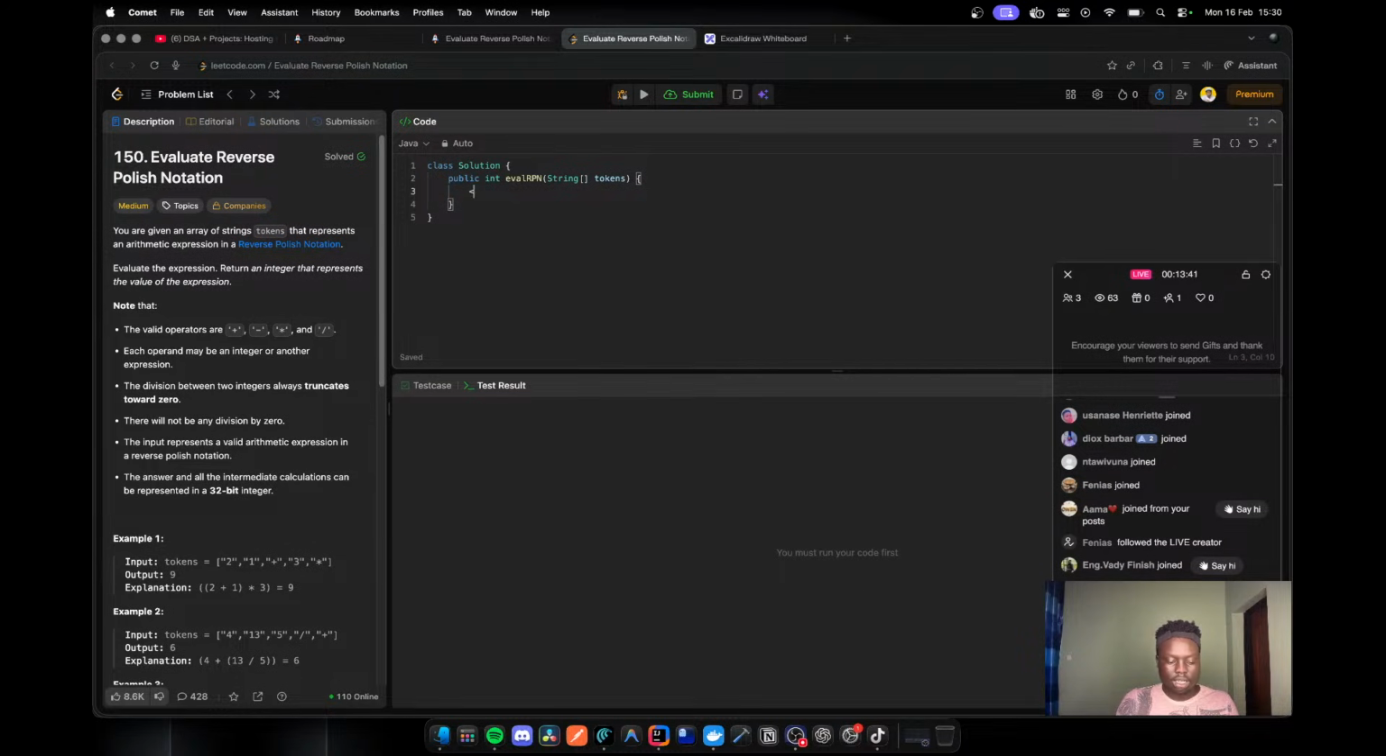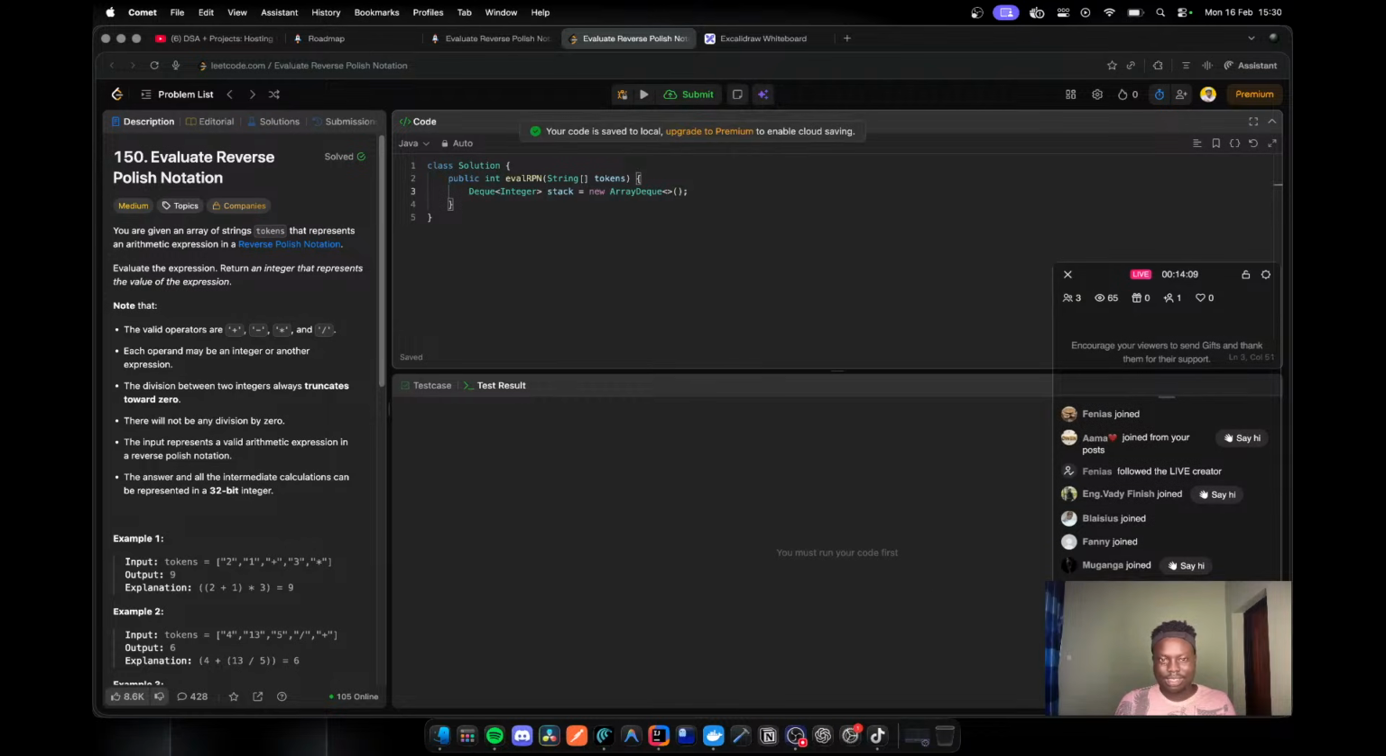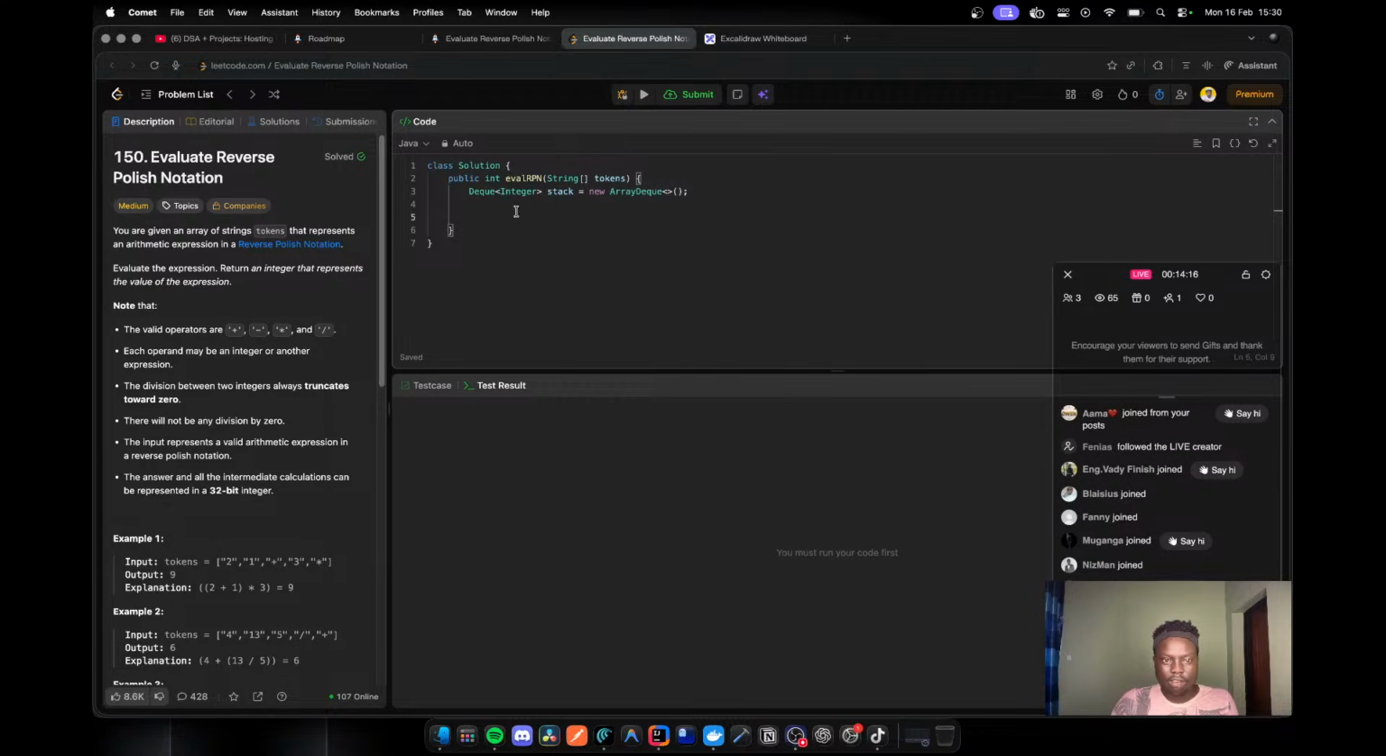So let's first create this array DQ of integers, right? We're gonna have DQ that is gonna take in integers. We're just gonna call this stack for now, is equal to new array DQ. Oh my goodness, something like this. I don't know if you guys can see my screen properly, but if you can, that is cool. All right. So we have this here.